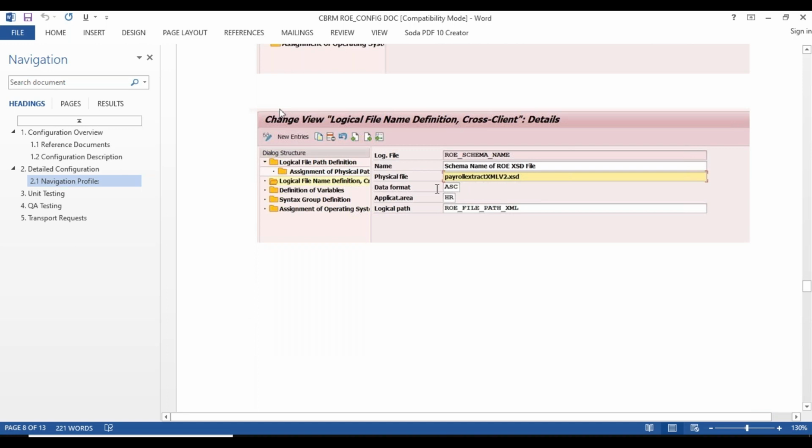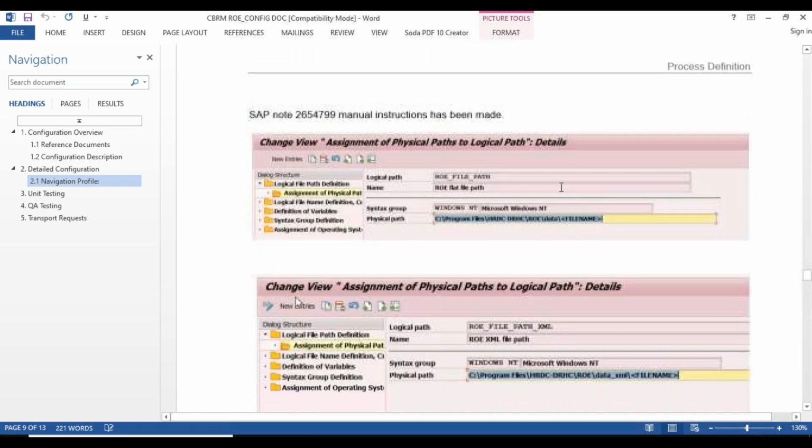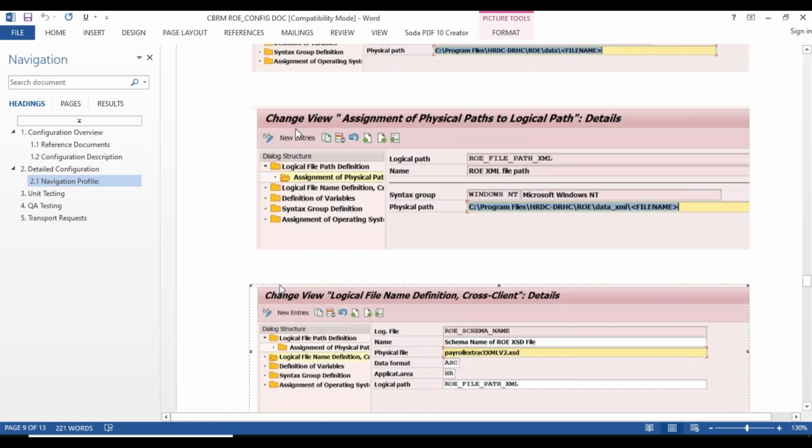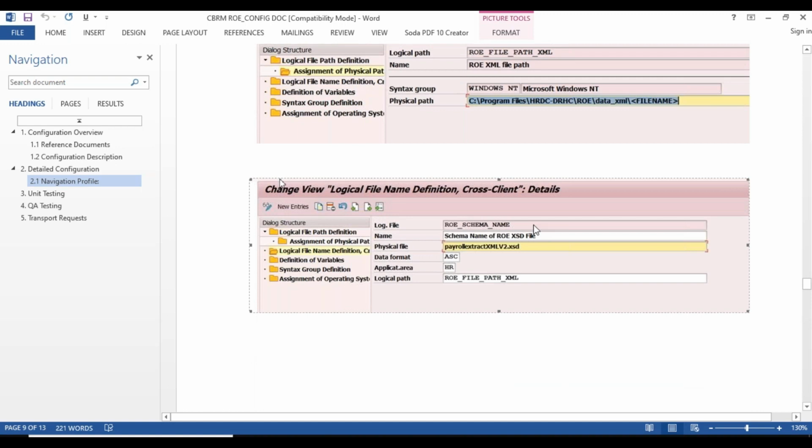And this is the ROE schema. And the ROE schema, again, we can default the ROE schema version and everything here. So whenever you try to generate an XML file, the information from these three tables will get defaulted. So you don't need to enter it manually when you're doing that.